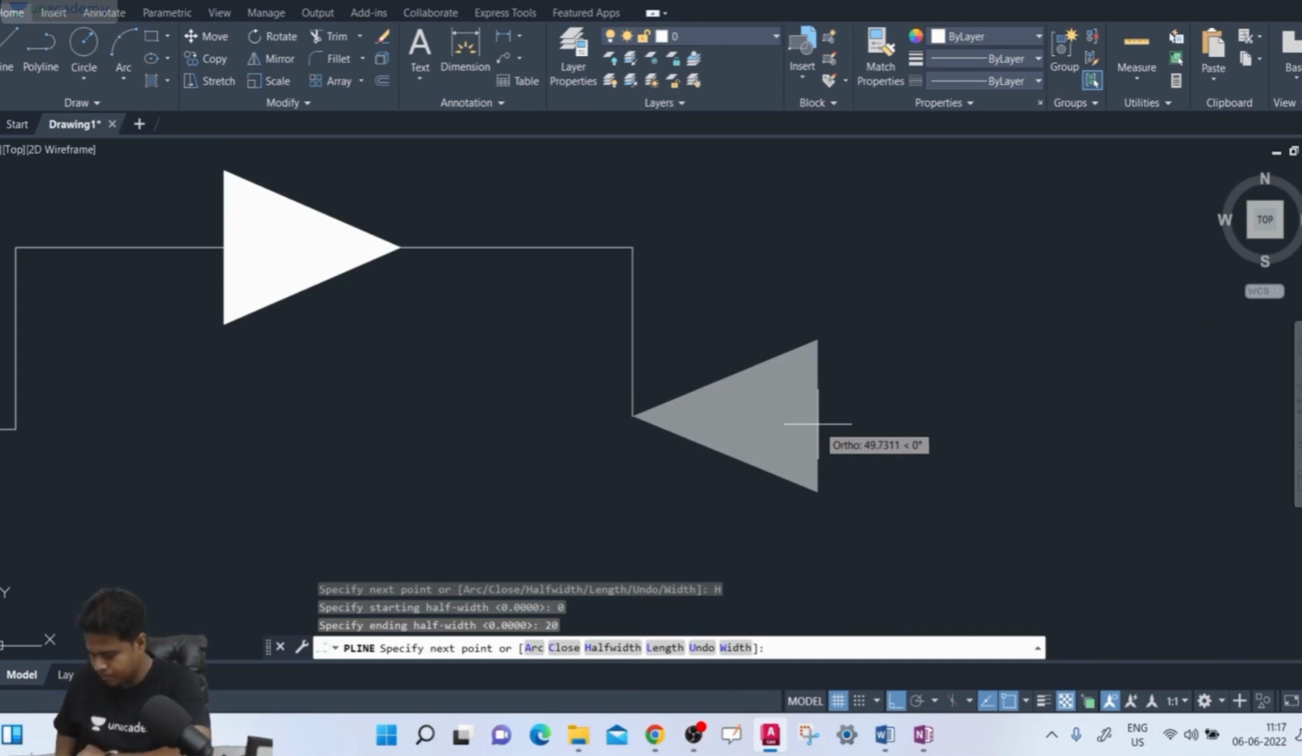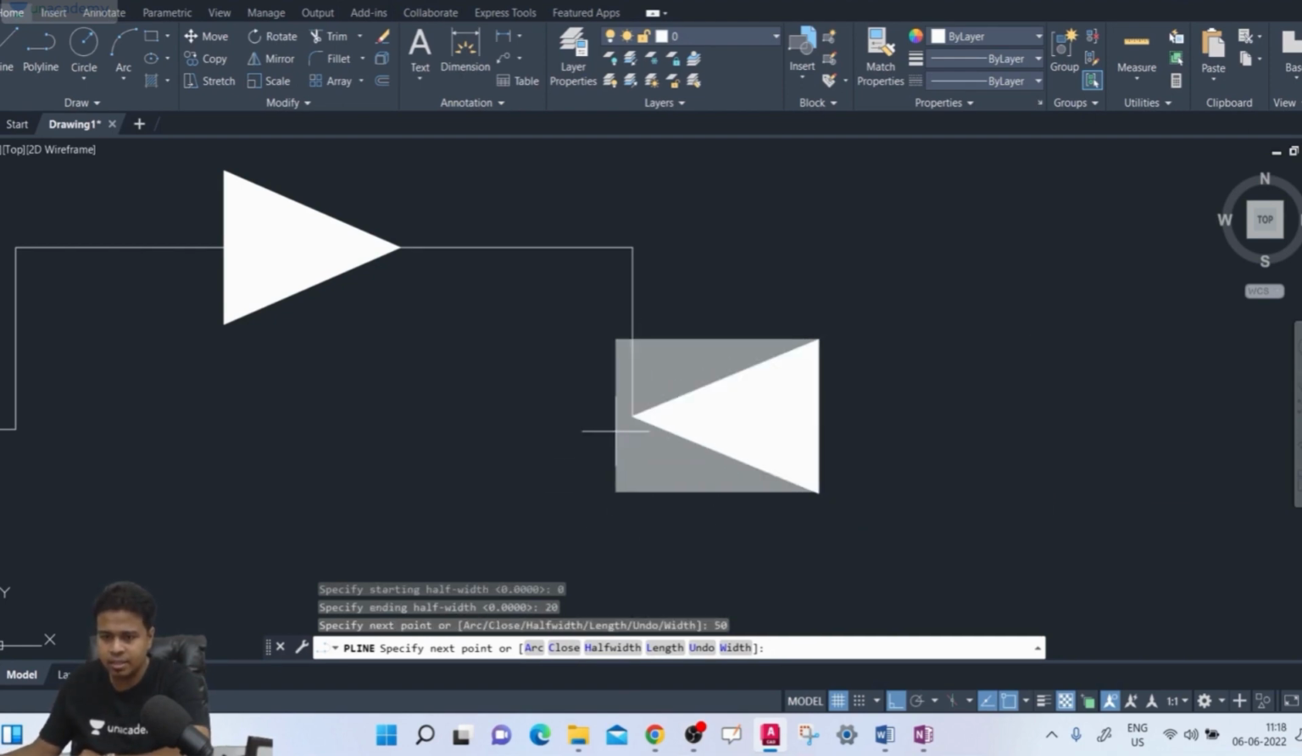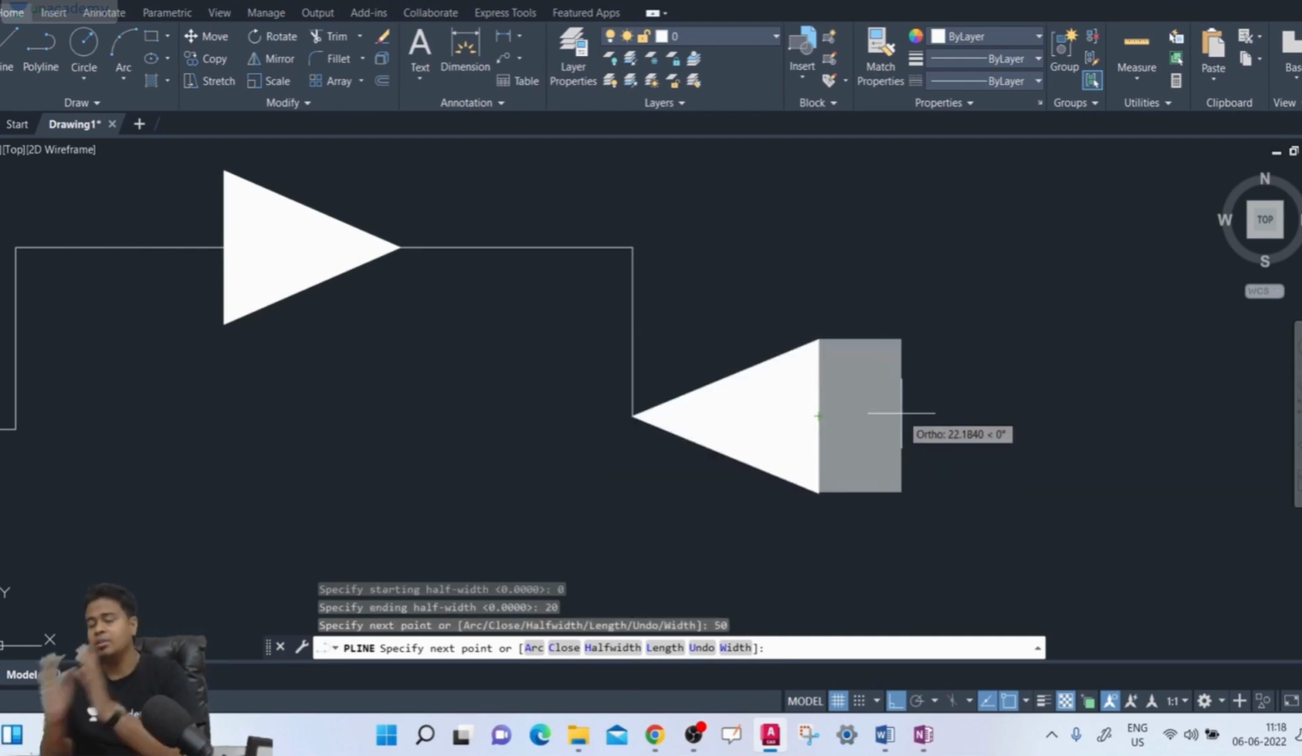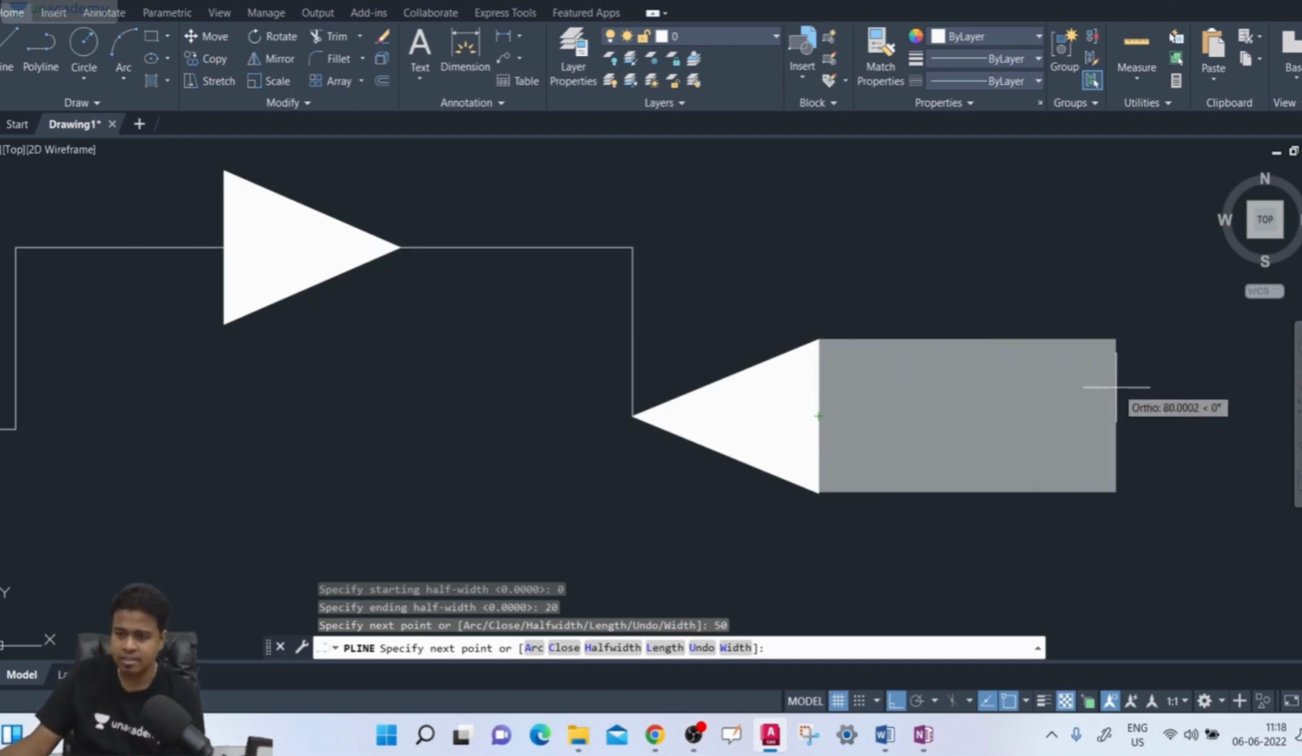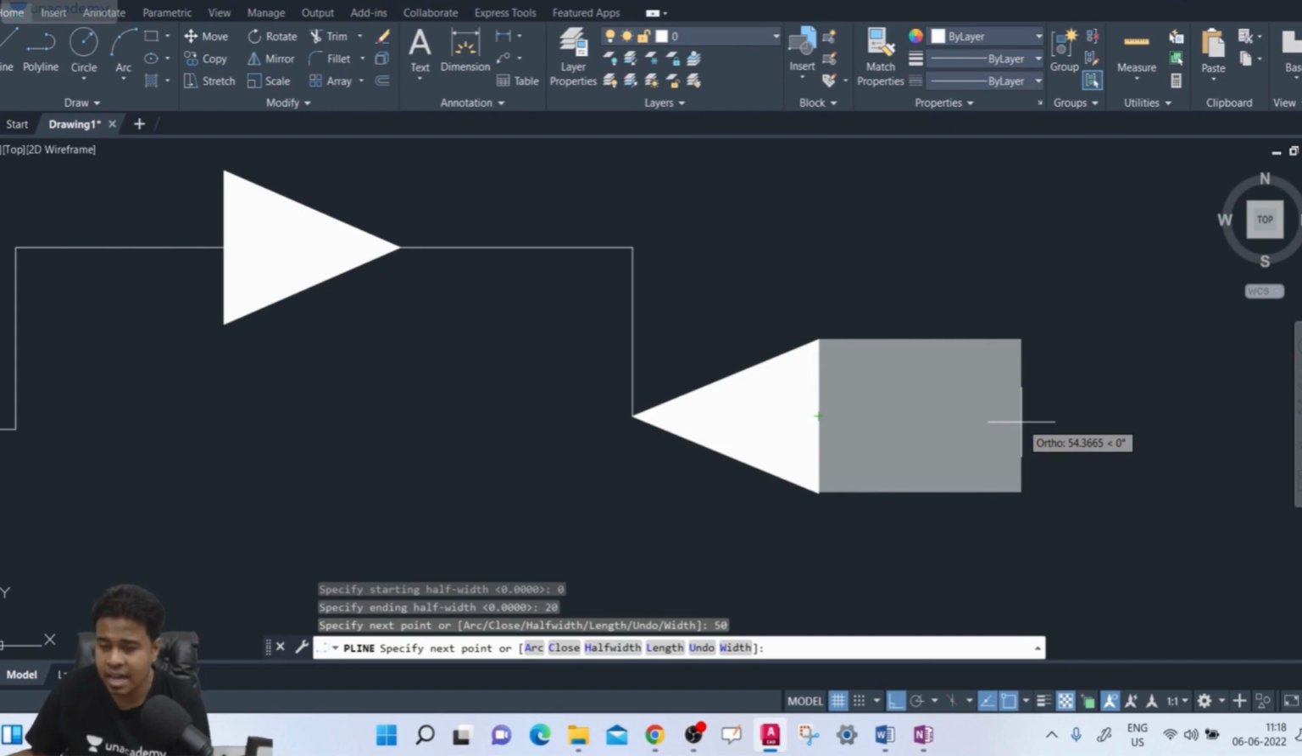So press 50 and enter. From here to here, the length of that particular triangle is 50. Now you can see, because the ending half width was 50, the line now has a half width of 50. See, the half width is 50, so the total width will be 100.